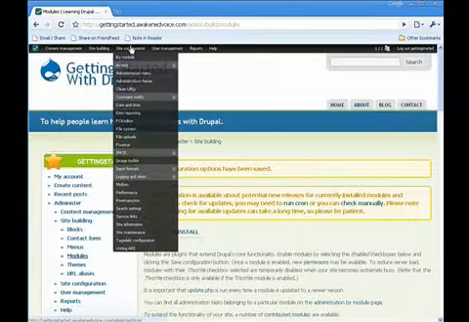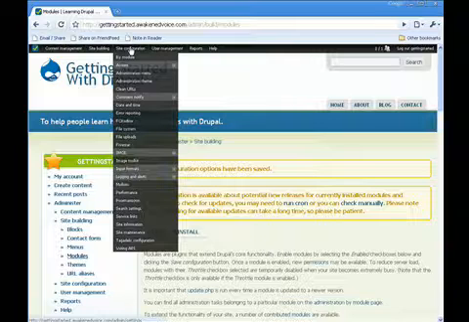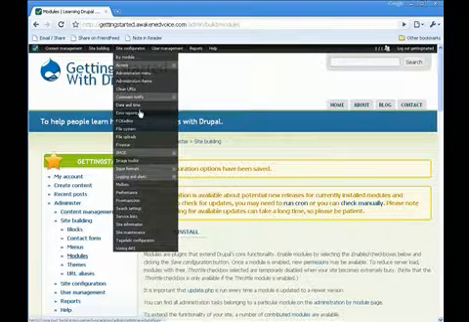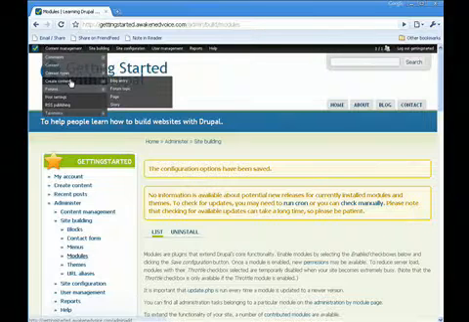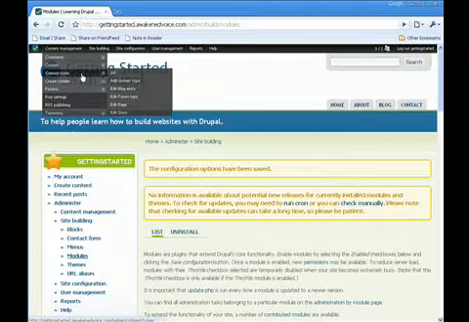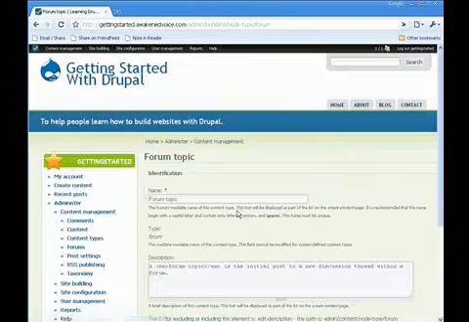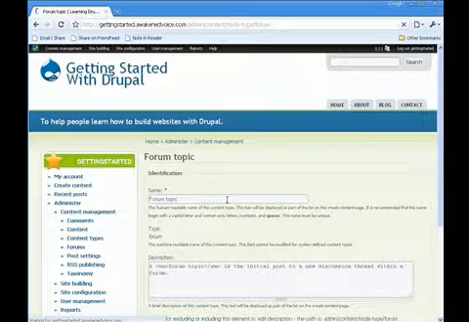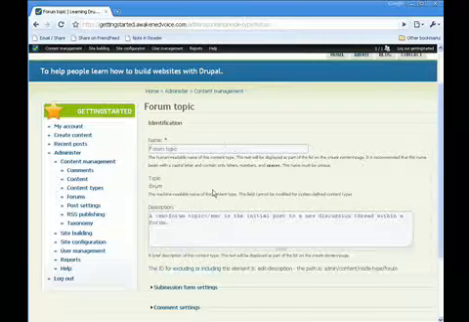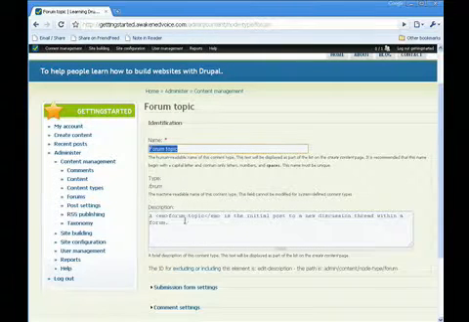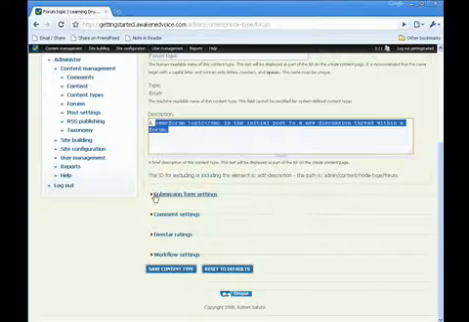Okay, so once our configuration options have been saved, the next thing that we're going to want to do is head over to Site Configuration, and then we're going to want to deal with any configuration that's necessary for the Forum module. Let's go to Content Management, Content Types, Edit Forum Topic, and we want to make sure that now that we've created a forum section, the settings for the forum content type are just the way we want them. So name, forum topic, the description is very basic. We don't really need to change that.